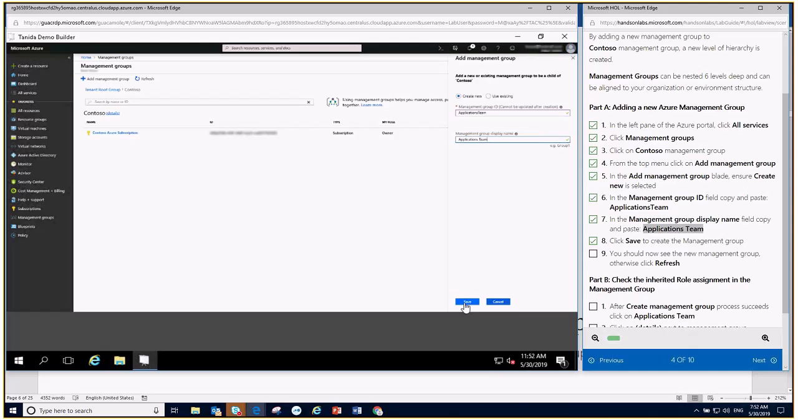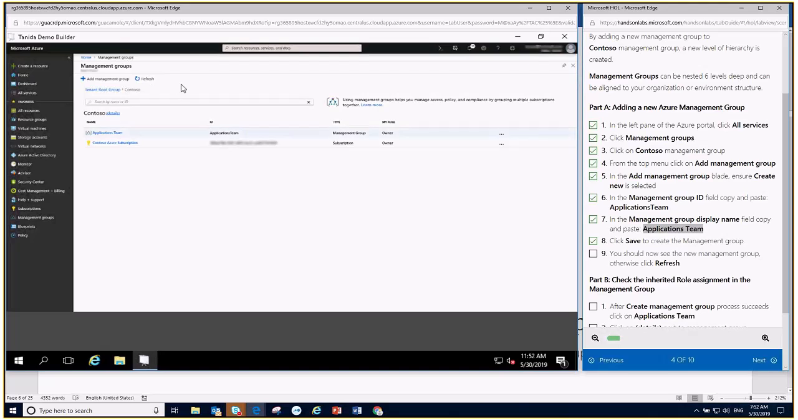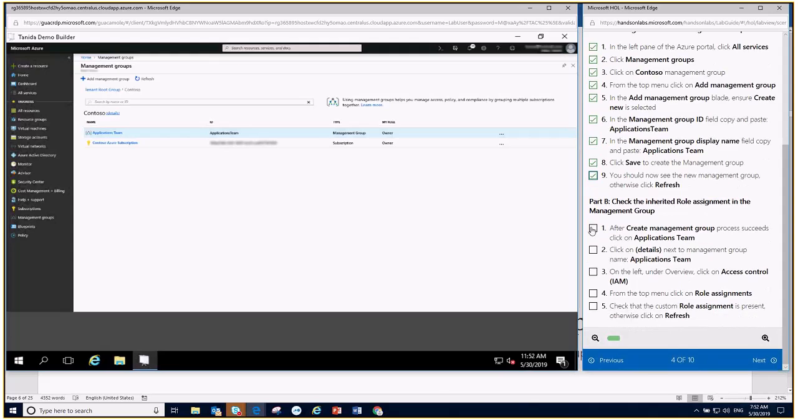There we go. And click save. Okay. If you don't see it show up yet, we need to click refresh a couple times. Okay, my application team shows up here. Everybody see your application team? Okay, now we see our application team.